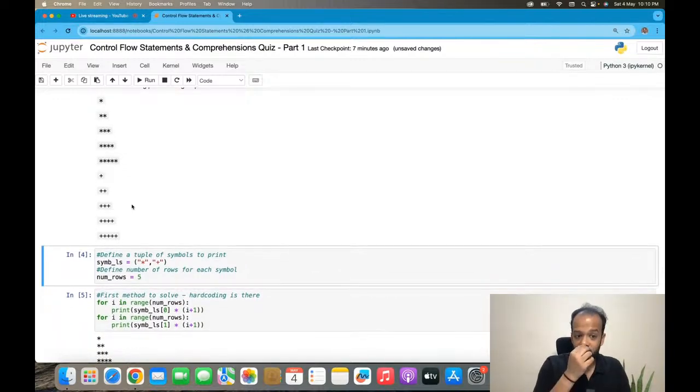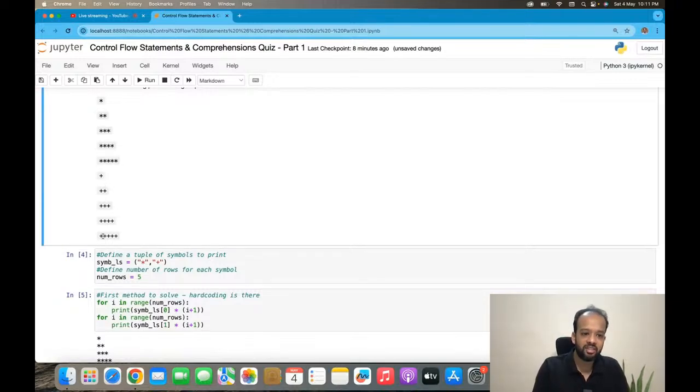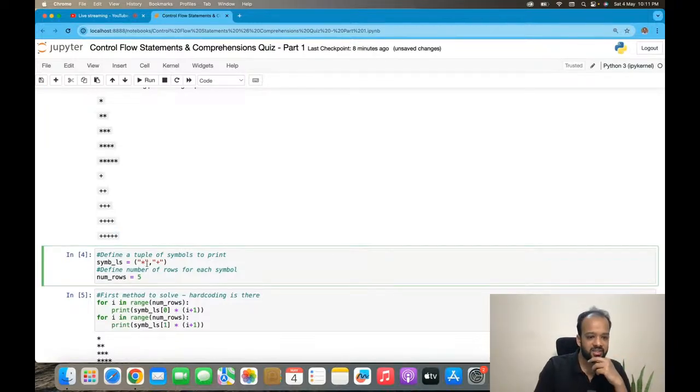Okay, the first thing I'm doing is defining a tuple of symbols to print. I have 2 unique symbols that I want to print, and I have 5 rows in which I want to print them, and basically the 5th row has 5 times that symbol. Similarly, I'm then changing to plus, and the 5th row for plus has 5 times that symbol. Right, so I'm just defining this first.